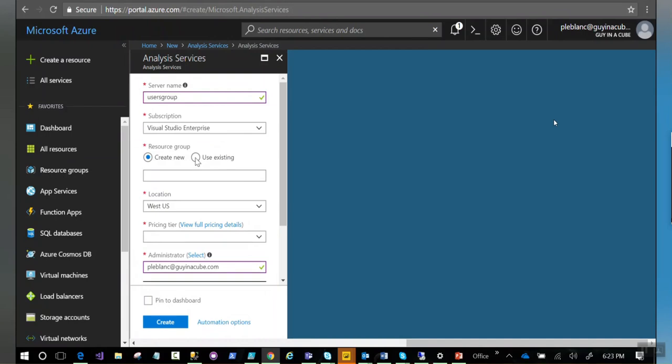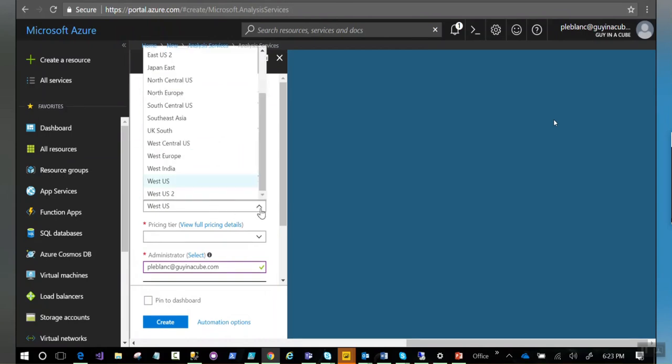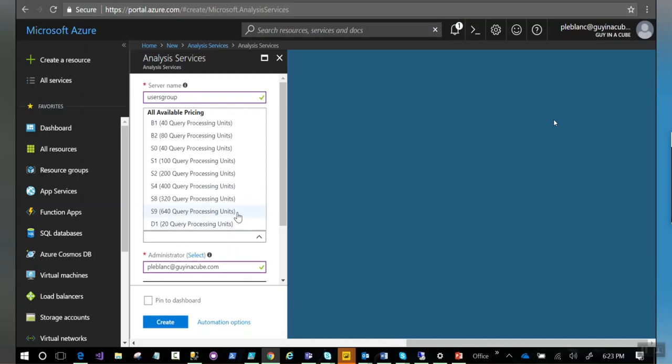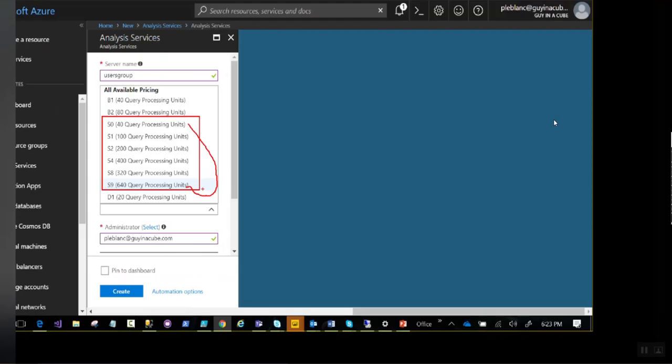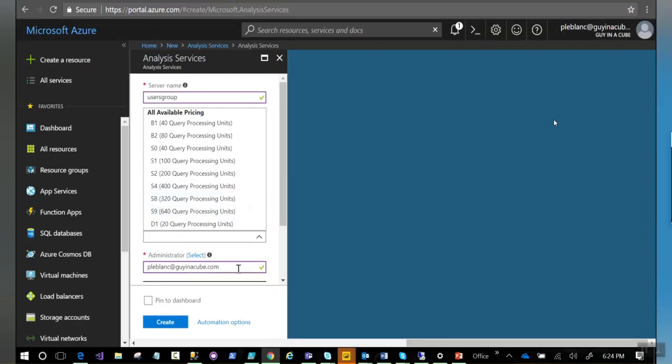Choose your subscription, create a new resource group or use an existing one, choose your location. If you are accessing data in a data center that is not in Azure and you haven't provisioned in the same location, you need to make sure that you put these as close as possible to those resources. Select the pricing tier. You can see that there are lots of different pricing tiers here. Not only is there developer, there are basic and standard editions out there. You can see them right there.